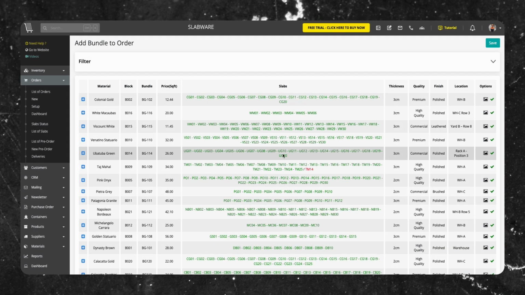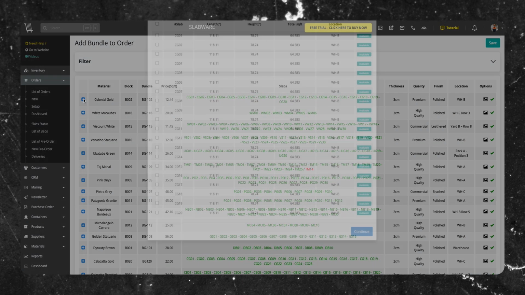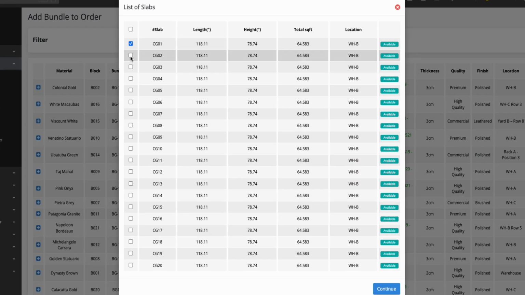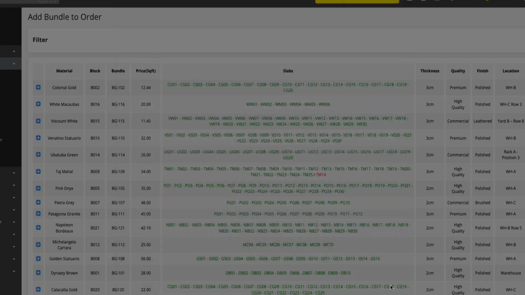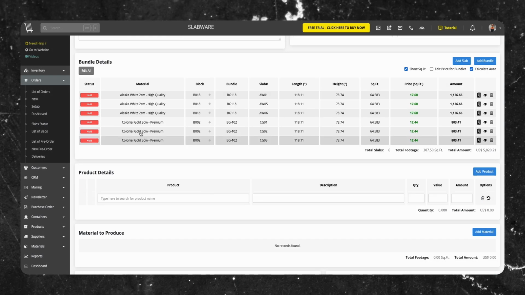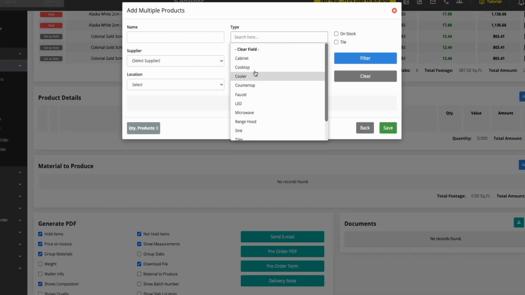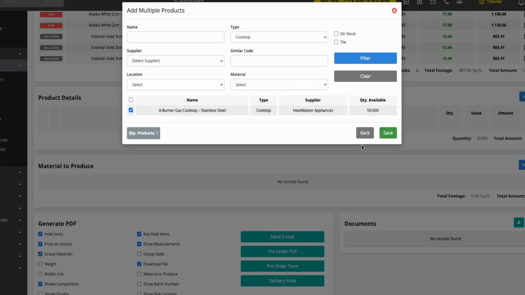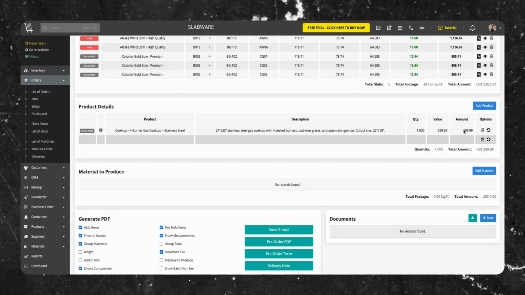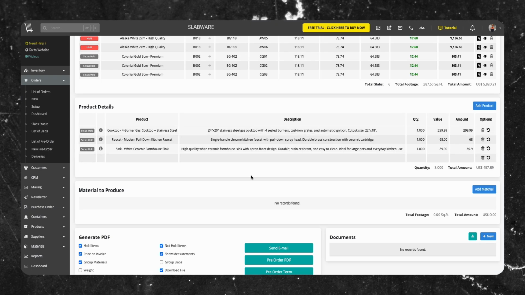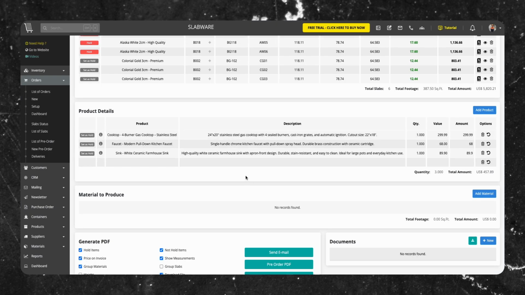With Add Bundles, you can add an entire bundle or select only a few slabs. Then click Continue and Save in the top right corner. For this video, I'll leave some slabs on hold and others not. Here you can also add products. Click Add Product, filter the product, select it from the list below and click Save to add it to the pre-order. In this order, I'll add a cooktop, a faucet, and a sink.